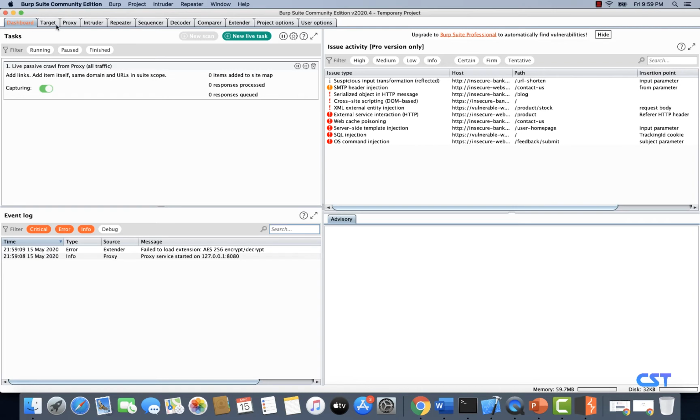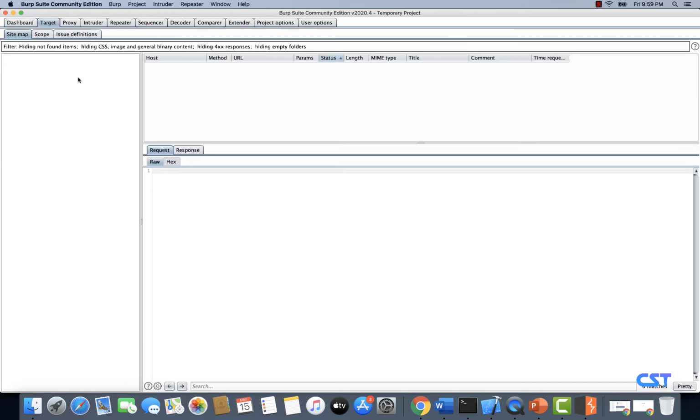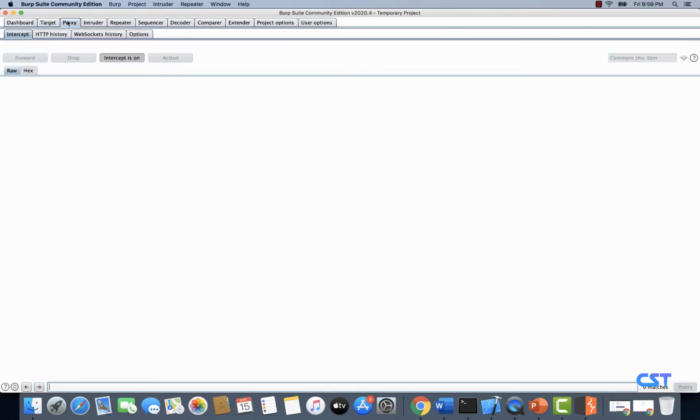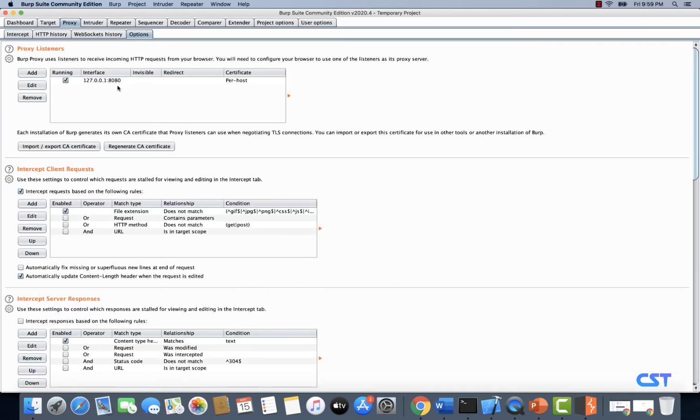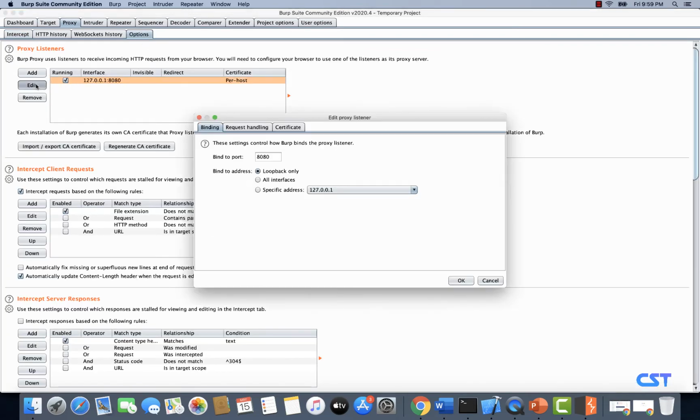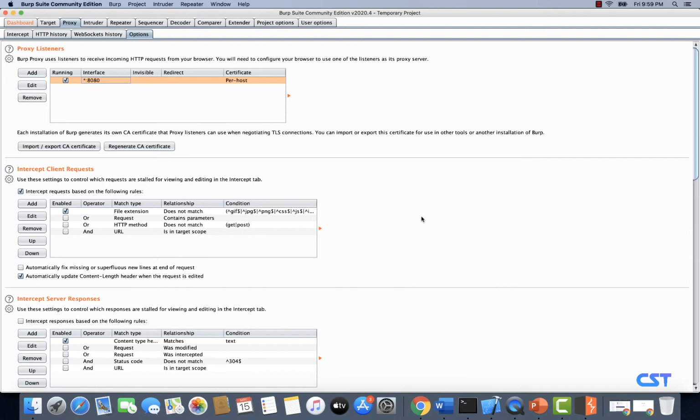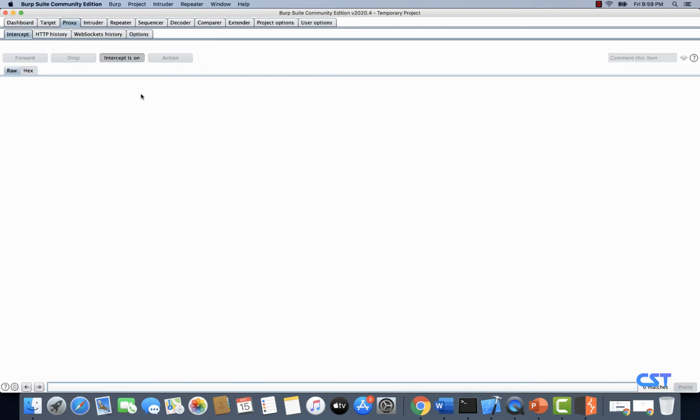Once this is done, we should see something like this. The first thing that we need to do is go to Proxy Options and change this interface to all interfaces, or you can also specify an IP address that you have. For instance, 192.168.0.103 is what I can specify in this case. Okay, I'm just choosing all interfaces and let's click OK. Yes, and there you go.